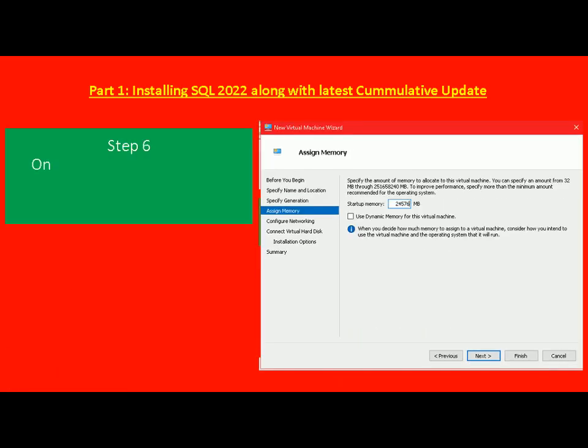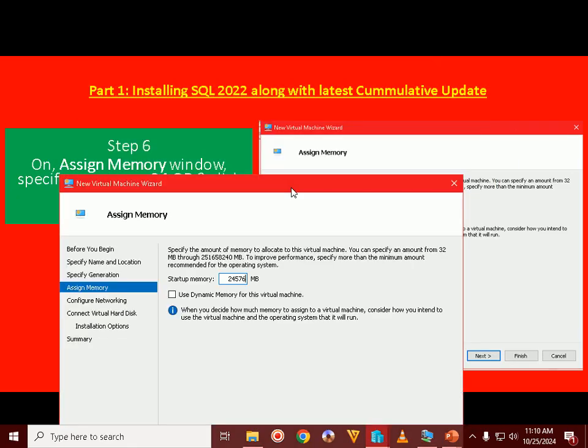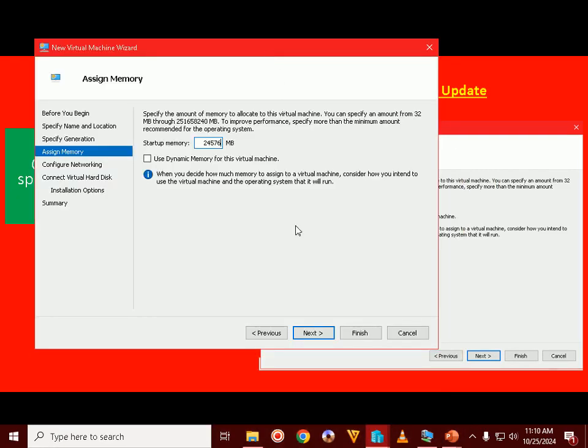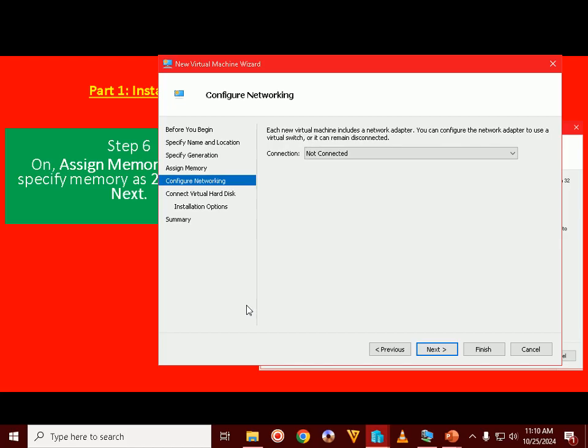Now we need to specify our RAM. So on the assign memory window, specify the memory as 24 GB and click next. So I'm just specifying the 24 GB RAM in MB. So it is 24576. Yes. I'm just clicking next.